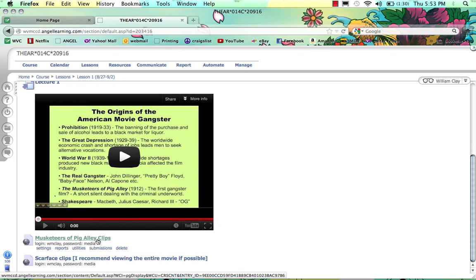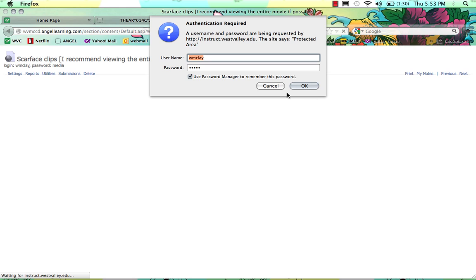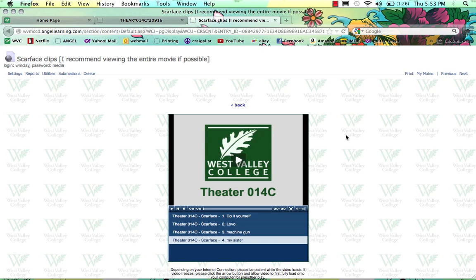And then here are your clips for the movies. So for this particular week we have 2 sets of clips. Normally there's only going to be 1. So if I click on here, this will actually take me to a page where we can view this, and you'll need to put in a password, which is WMClay, and then the password is media, and you click on there and it will take you to the first set of clips.